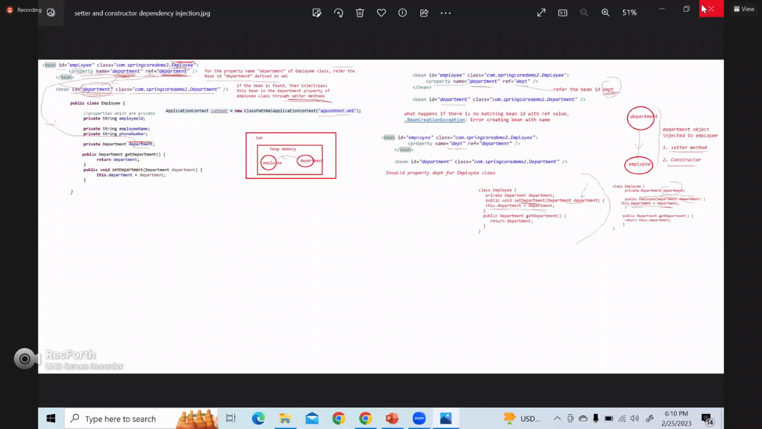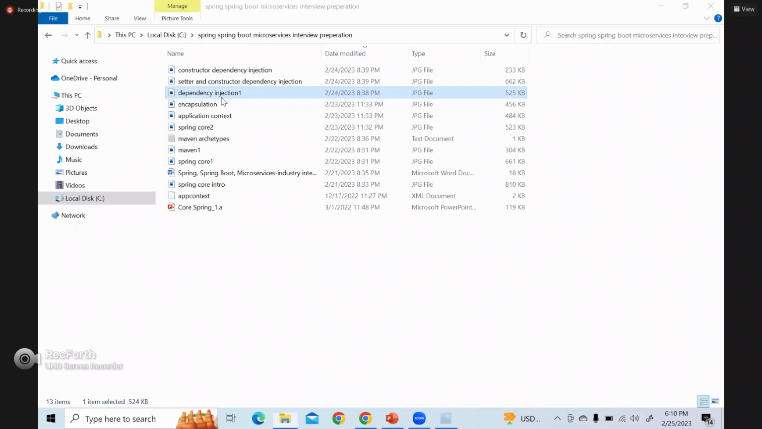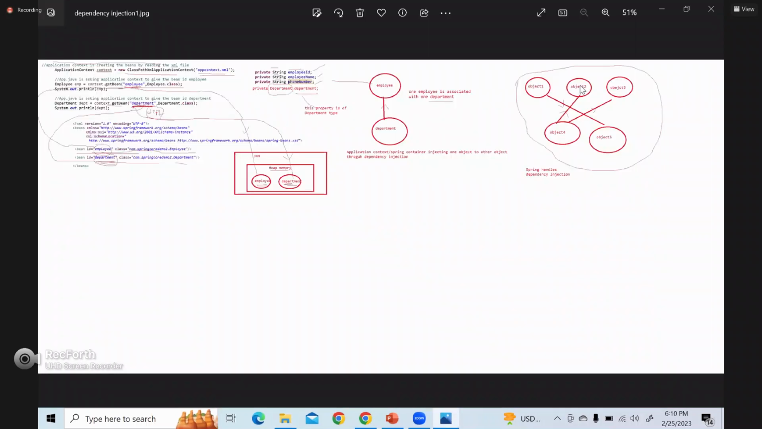So yesterday we have seen the dependency injection with both constructor and setter method. Right?